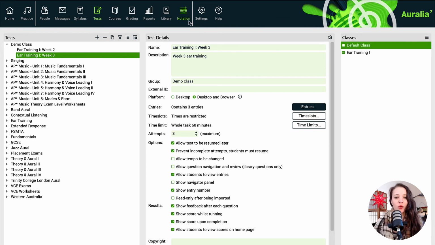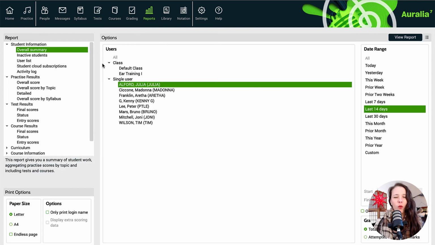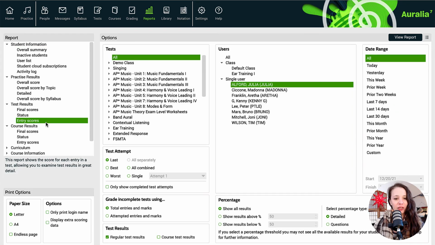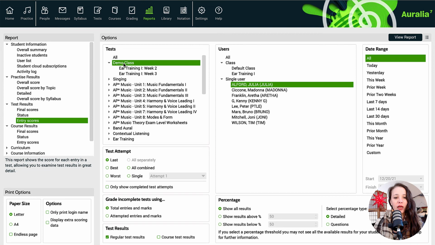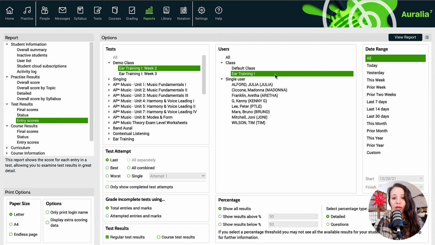How do you do that? You click on reports up here. And we're going to look at one from a previous assignment. So under report, I'm going to go down to test results. So we click on entry scores, and then I go here. I'm in demo class, week 2 is the specific test. And then I'm going to click ear training 1 for the class.